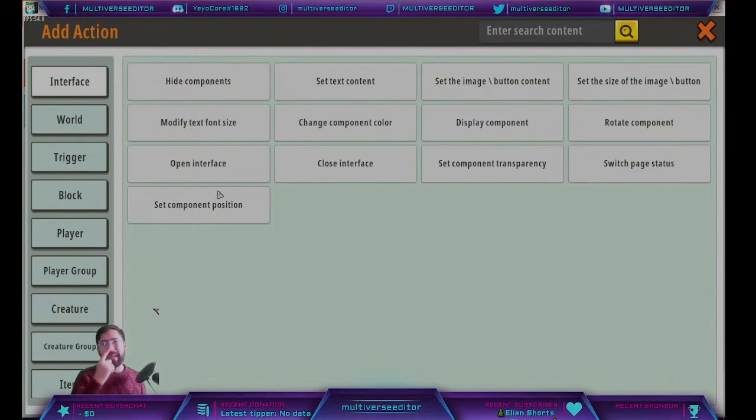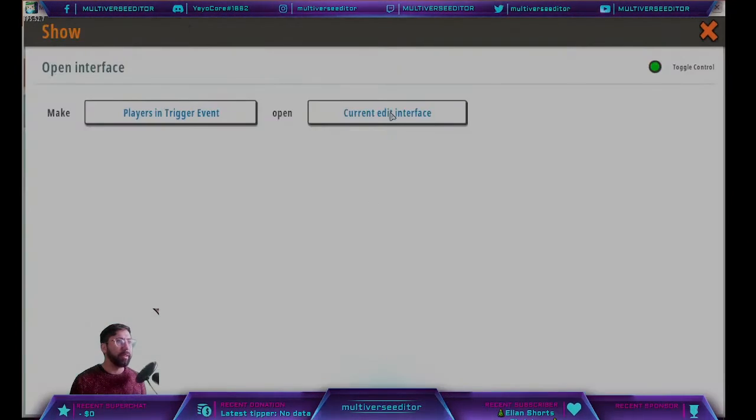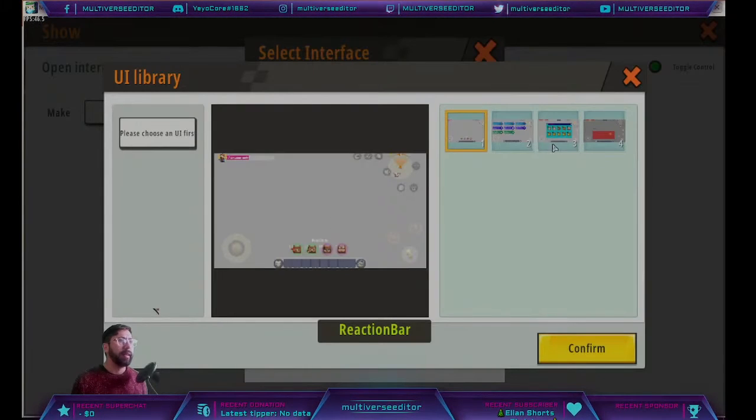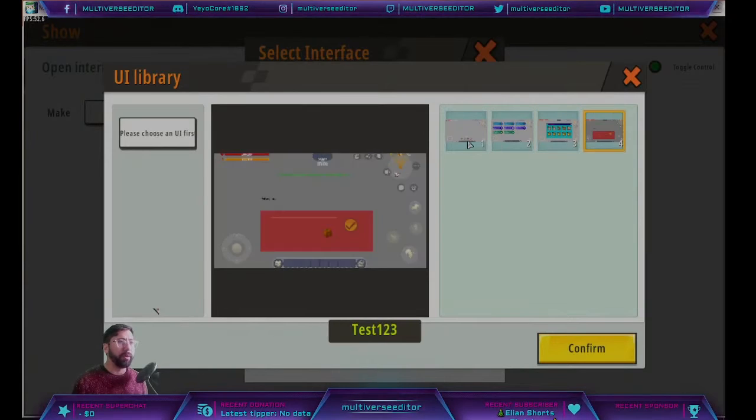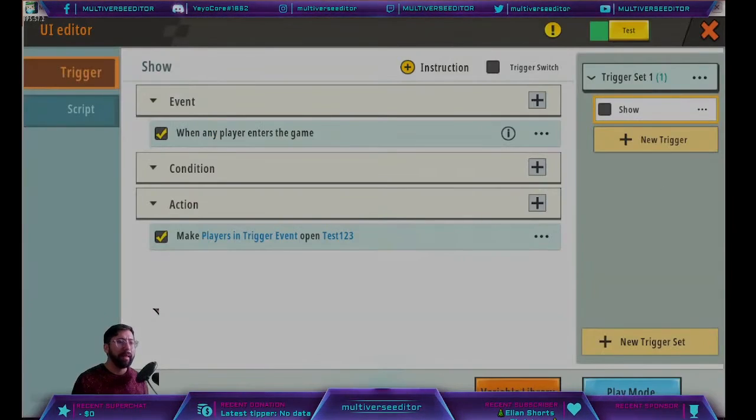In the normal script or in the normal trigger section, you also are going to have some features, but not all of them, okay? So you have hide components and a lot of options here, so you can do animations with this, but the one that we are going to use is open interface. You can leave it like this, but also you have the option to show all your different UIs. So we are going to choose one that is going to be ours, and check this.